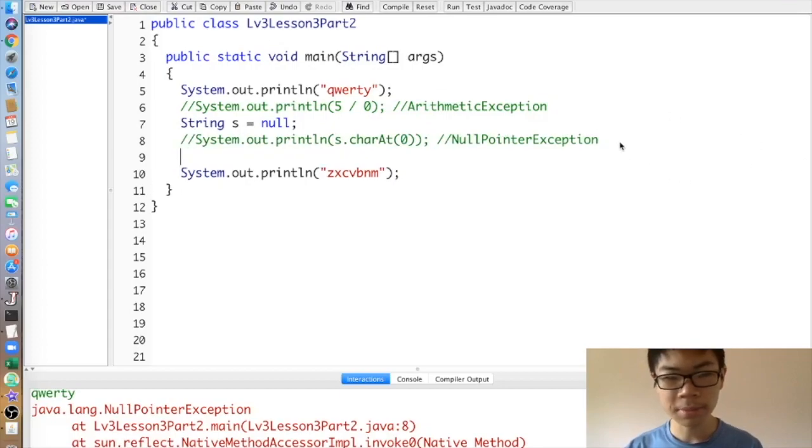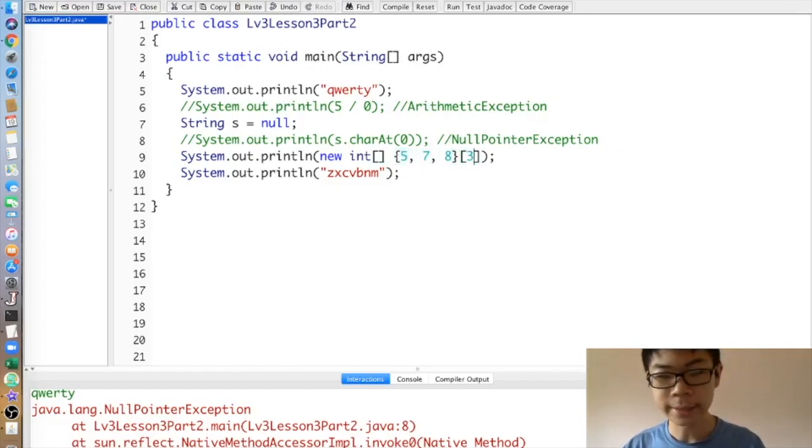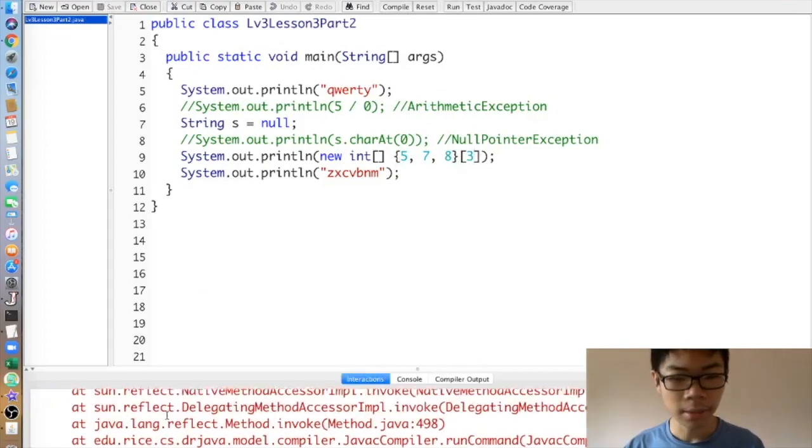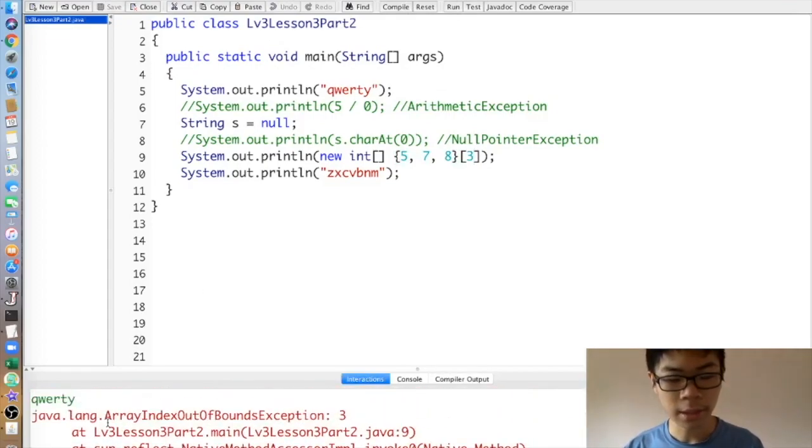Another example would be the array index out of bounds exception. So if I try to access index 3, then it would compile, but again, as soon as I try to run, it's an exception.